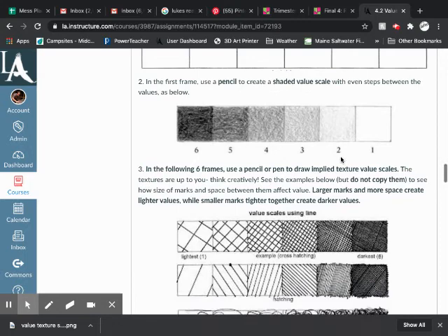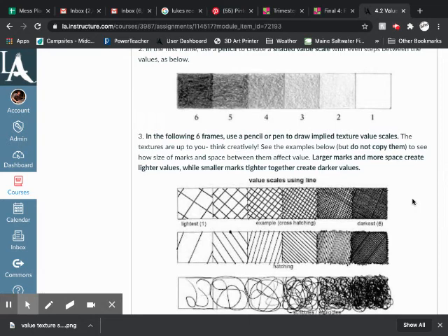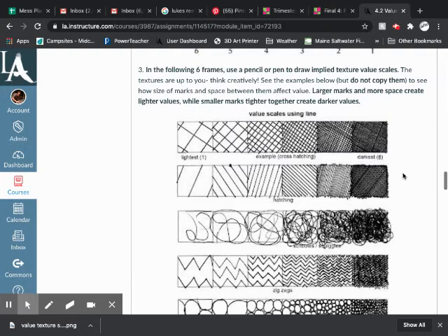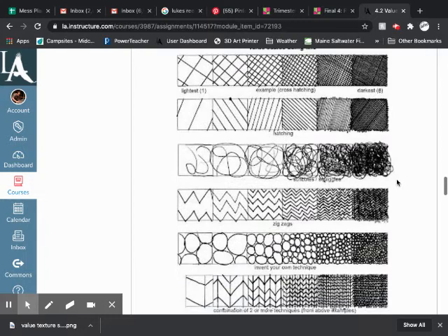In the following 6 frames, you're going to use pencil or pen. So you can use that thin Sharpie I gave you and draw implied texture value scales. The textures are up to you. So you can think creatively. See the examples below, but do not copy them. See how the size of the marks and the space between them affect value. Larger marks create more space, or lighter values, and the smaller and tighter they get together, the darker the values. So this is what we're going to be doing down here.